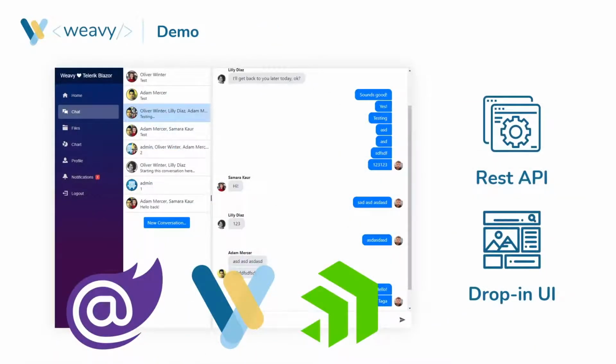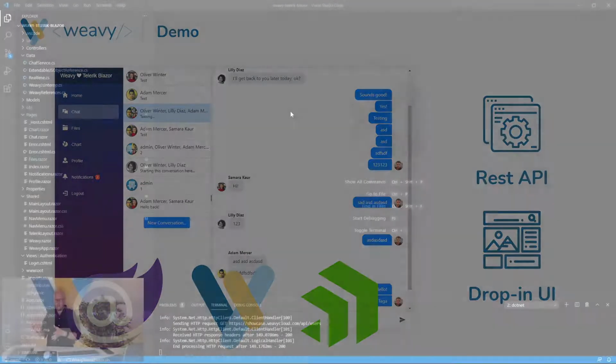Now we're going to head into the actual demo. We built a simple demo app using the Telerik UI library for Blazor. We built it to showcase both of Weavy's ways of embedding the features. We built it using our REST API, and we also used the drop-in UI. So let's head into the demo and do some coding.